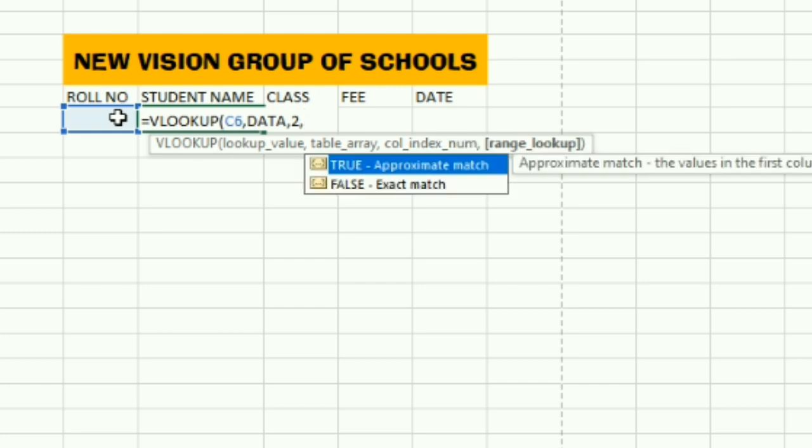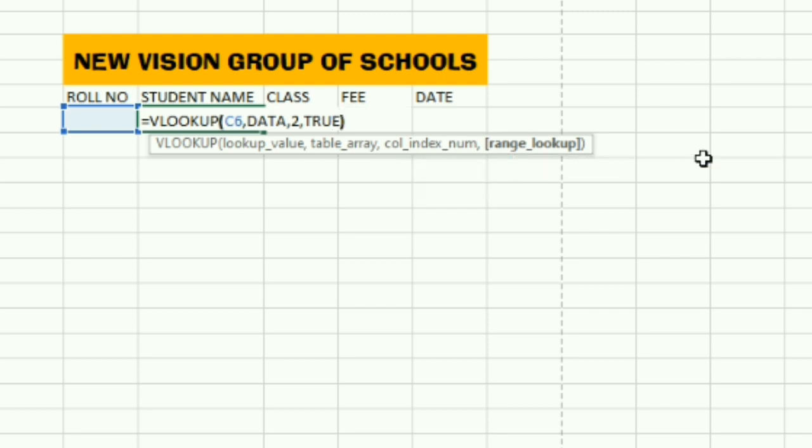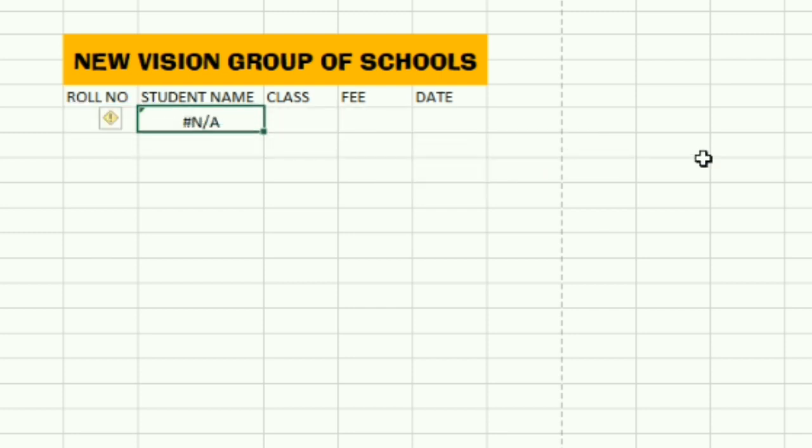At the end, if you are entering any value, then select false, and in case of a test, select true. Now, just put in the roll number and other data will update automatically.